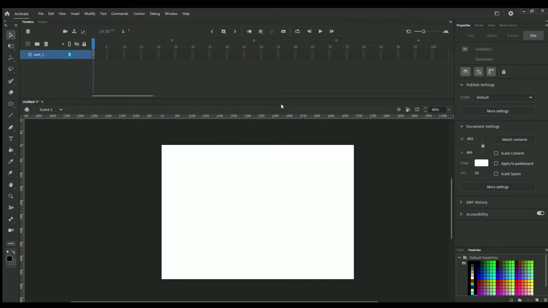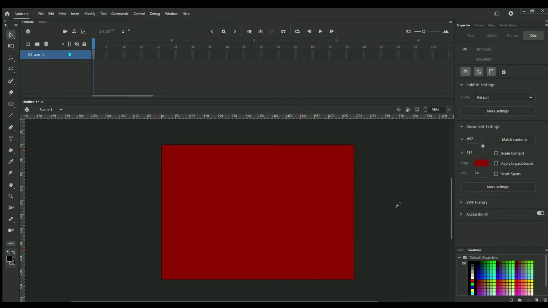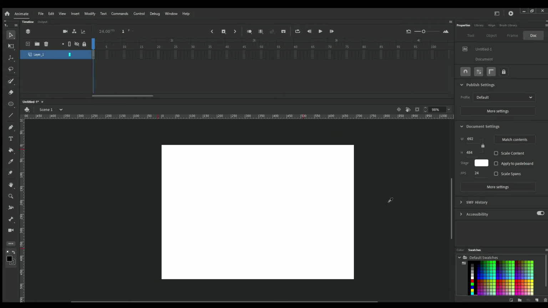Now next comes stage color. You can change your stage color to black, to white, to any color. By default it's always white, but you can change it. And see, there is an FPS option, where you can change your frames. Now look at this position, this is 24 per 1 second. Now if I make it 30, then it is 30 per 1 second. This can be changed from this property, stage properties.